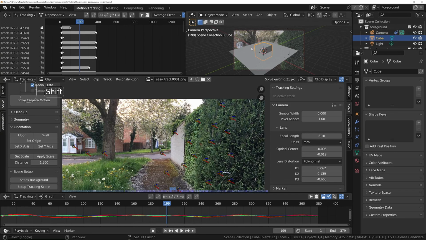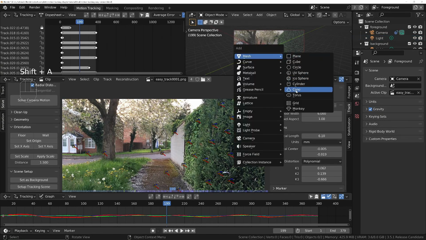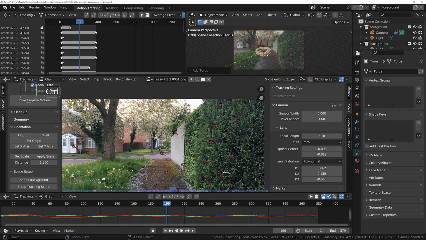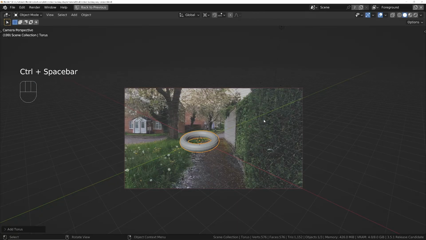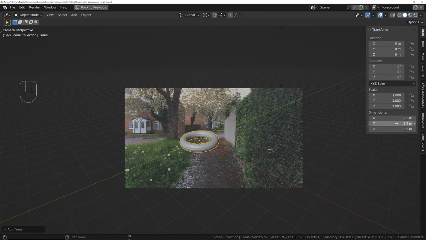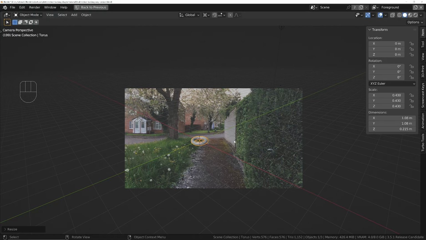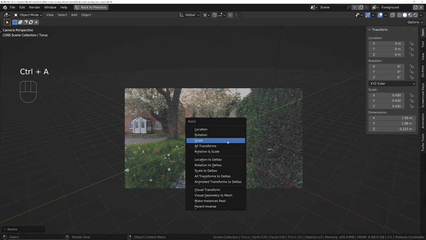We can delete these. I find it's easier to work with a torus to see if it's sticking properly to the ground. So I'll delete those. Shift A, I'm going to add a torus. That's going to put the torus in the middle of the screen, at the origin. Let's bring up the properties so we can have a look at the details of this. The torus is 2.5 meters wide. I think the path is probably around about 1.5. So I'm going to change this scale to be about 1 meter. I'll scale that down until it's about 1 meter on the right, and then Control A, and apply the scale.